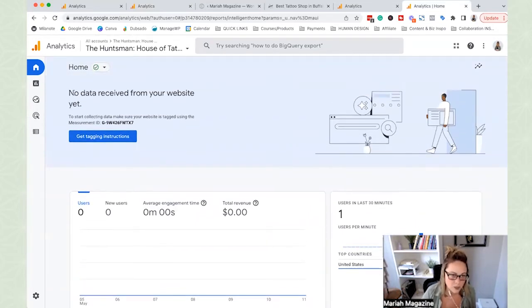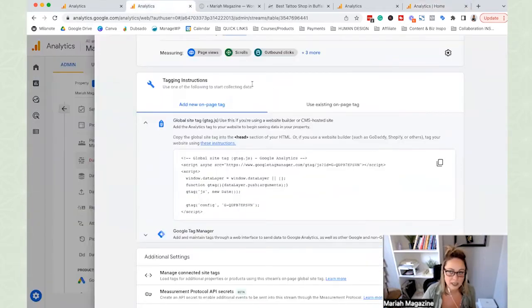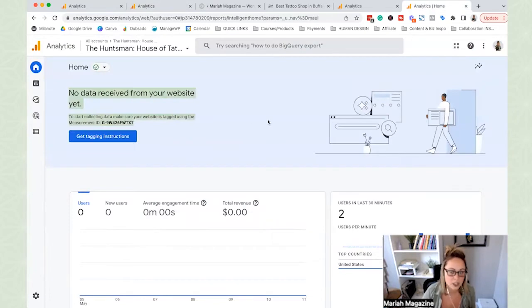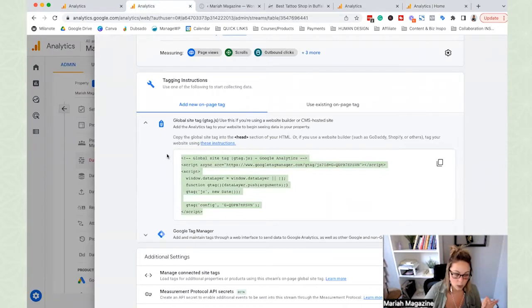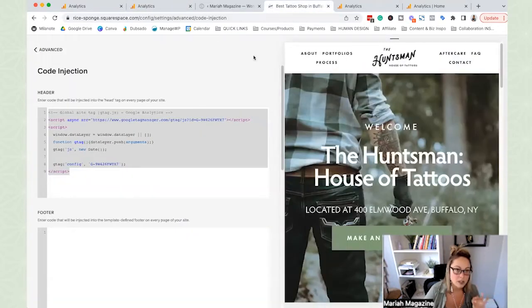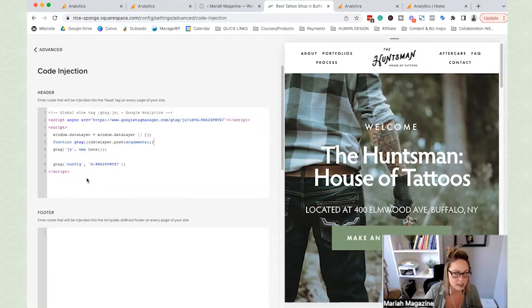Although Google Analytics 4 says, no data received from your website yet. If you get this right after you set this up, do not freak out. I think it took like 48 hours, maybe even a week for this to disappear on my website. I've been testing this for a little bit, but I just set this one up yesterday or this morning. So this works for Squarespace if you're using the code injection, okay? But always double check, because Google Analytics has been funky with this stuff, okay?